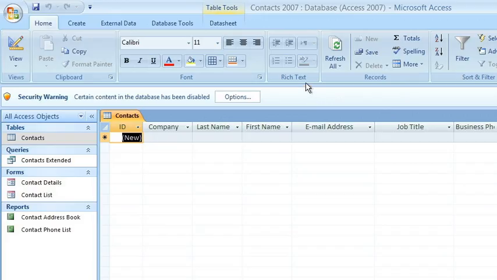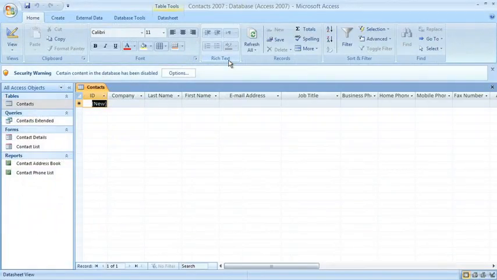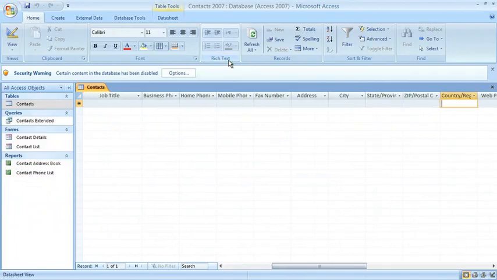Next to the font group is the Rich Text group. This particular group will only become available if you're working with a field or a control that has been defined as rich text, a new feature in Access 2007. What I'd like you to do is use the Tab key on your keyboard and tab over to the Notes field. And as you see, all of these options on the rich text group now are highlighted and can be used.